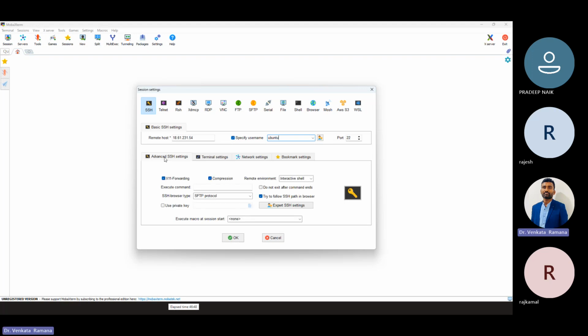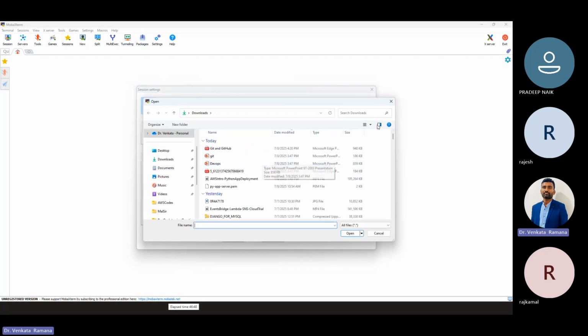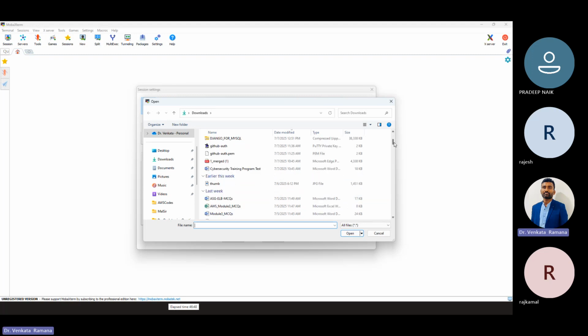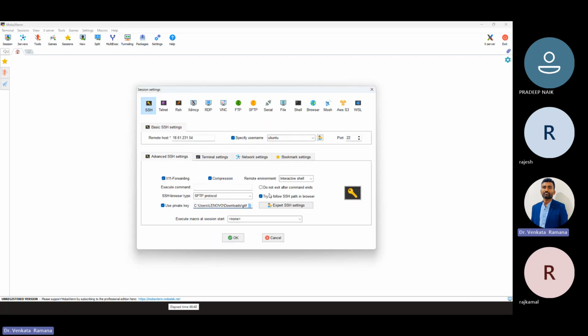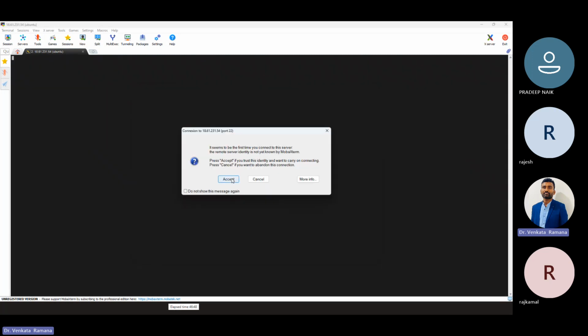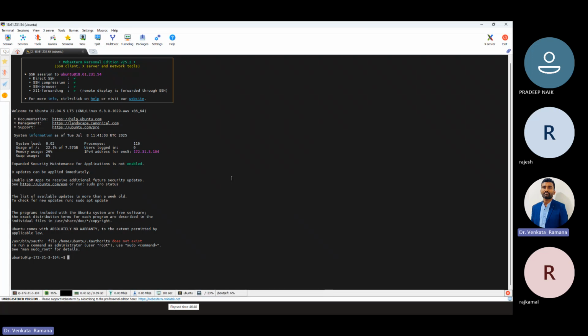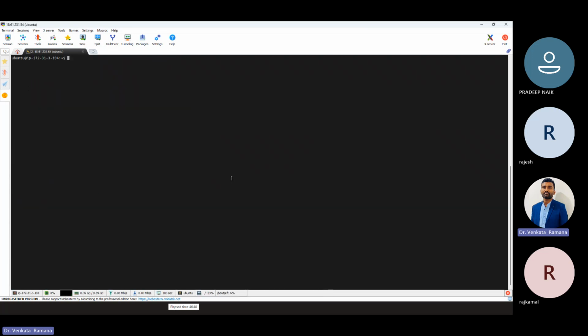In advanced SSH settings, use a private key here. Let me select the private key, GitHub auth. That is my key. Let me check, GitHub auth.pem. Yeah, this is my PEM key. The PEM key is required in MobaXterm. It is asking for acceptance of the key, authenticating with the public key. I am done. I am good, I have been connected.